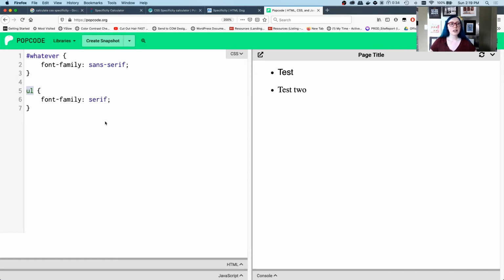Whereas here, with the unordered list, how many unordered lists could you have on a page? As many as you want. They can have any class or any ID, and this rule would still apply. So this is much less specific.